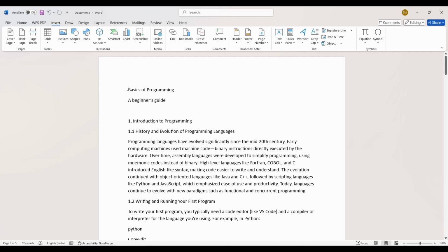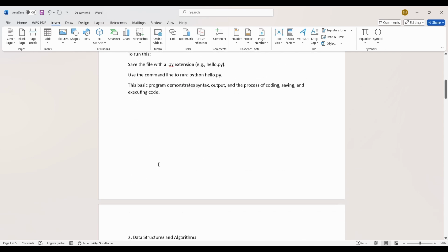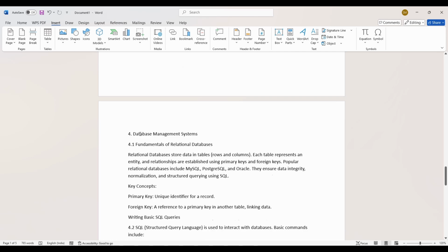Firstly, I just have some content over here, which is basically regarding some topic, which is basics of programming, and this is the title and this is the subtitle, and these are the topics. This is topic one, and this is the first subtopic under topic one, second subtopic under topic one. Similarly, on the next page, I have topic 2, 3, 4, and 5.